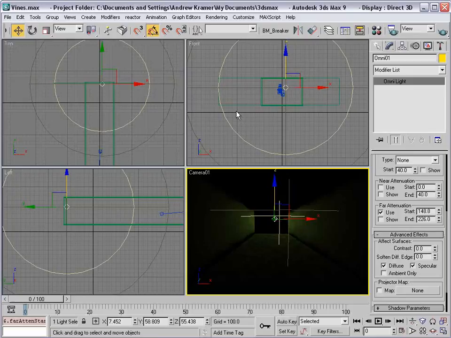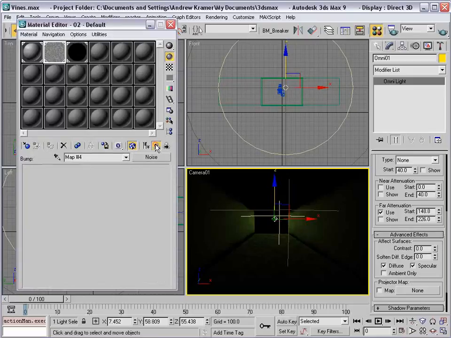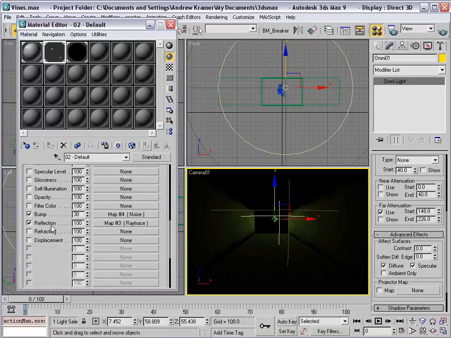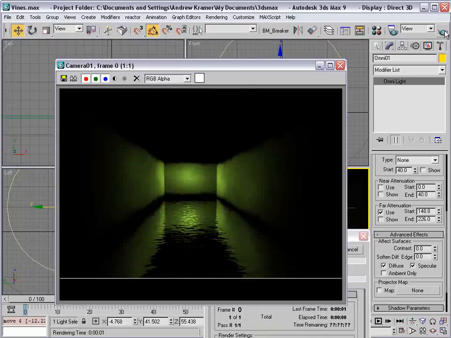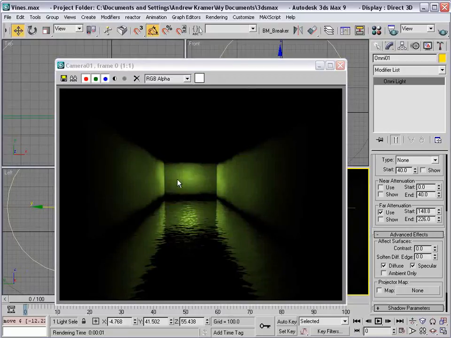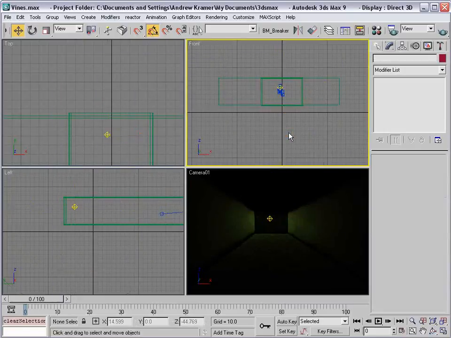Oh, also one thing, for the water material, I want to bring the reflection down to like 90. And up here we have the little teapot. Okay, so here's our scene. We have some water, we have our light, and it's looking pretty good. So we want to go ahead and work on those vines now. So we get that out of the way, and we can start doing some fun stuff.